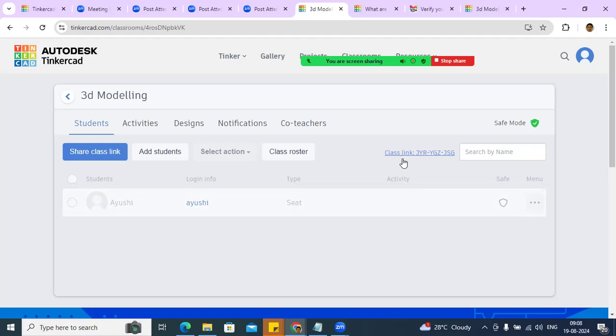Now, if you observe one thing, class link, right? This class link is already given for 3D modeling. That is the dedicated class link for this class, 3D modeling. So copy. You can see class link copied and ready to share. That means if you share this class link, with that login information, a student can join this 3D modeling class. Okay, so you can just copy it and it is ready to share.